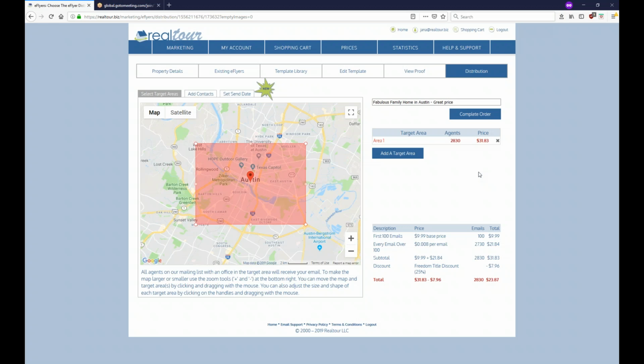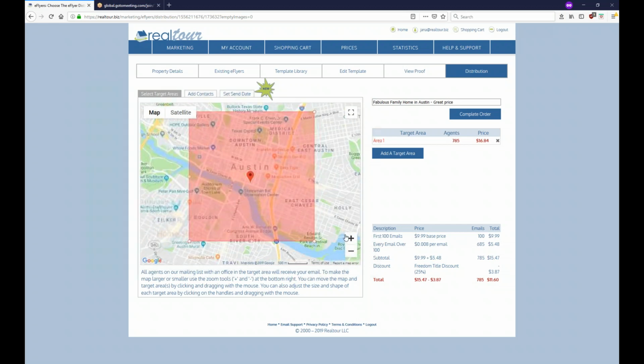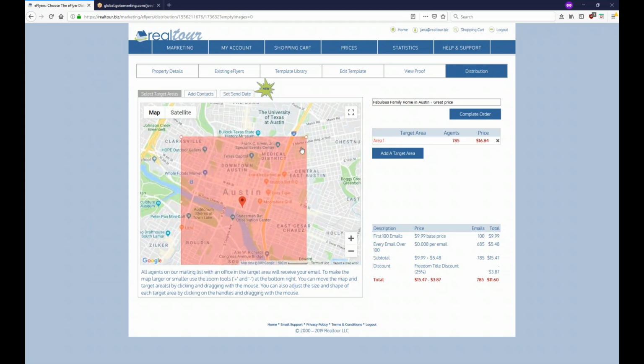But I can also do some tweaking on this page. You'll notice that my target area has little handles around it. I might want to do a more targeted blast. I can simply click on these little handles and make my target area a lot smaller. And because this is a Google map, I can use these controls to zoom in so I can see what I'm doing. Here we go. Let's make this even smaller. I want to do a very targeted one. I can also click on it and move it around.